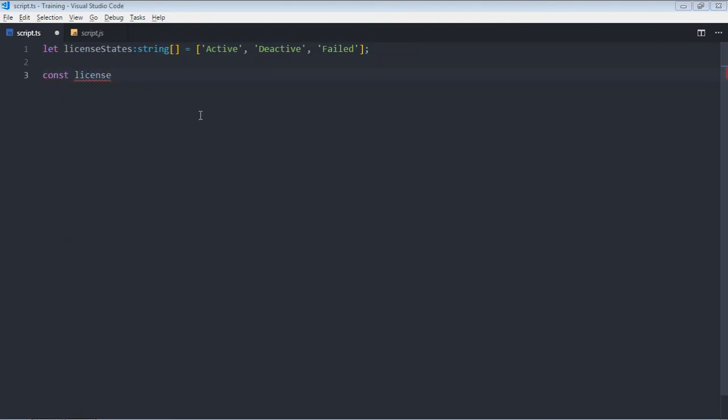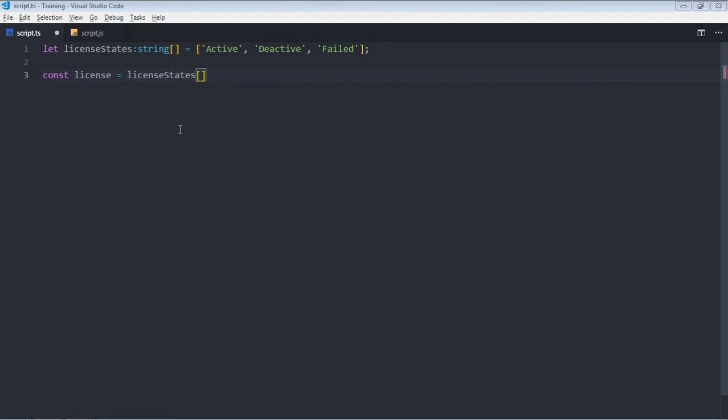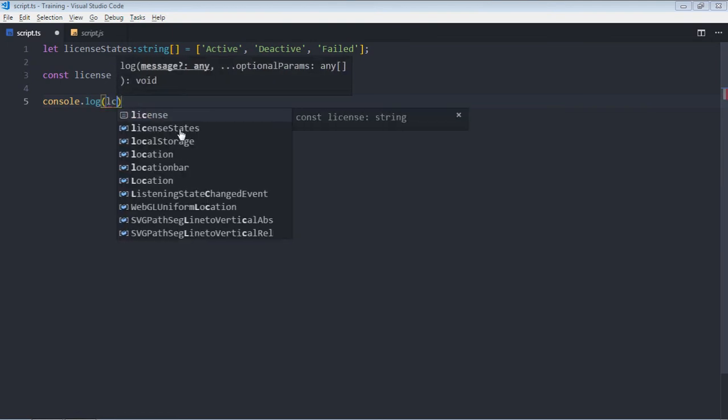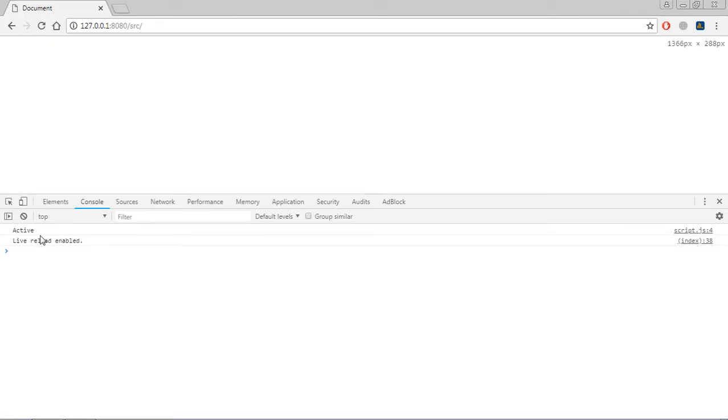Now we need to get the state. For example, if I want to get this active state, I have to do it like this: license states and the index number. Now let's print that state. Save it. So I'll get active.